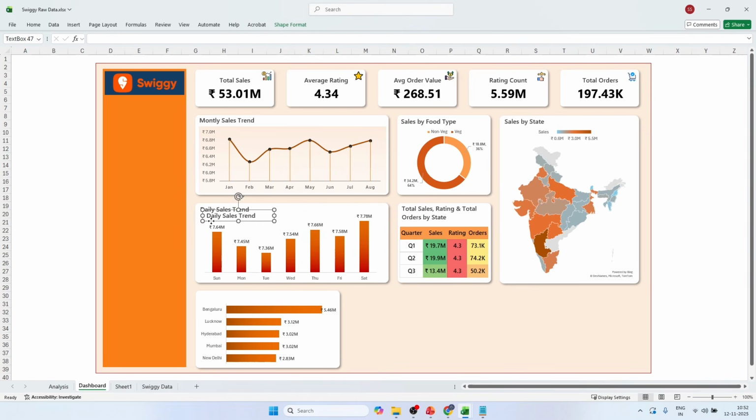Then we will add the title for this. Control C, Control V, and I will name it as top 5 cities by sales. Okay, so this is top 5 cities by sales. I will Control S to save this. And now next we will move ahead with our next requirement.